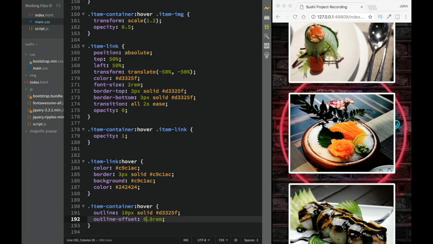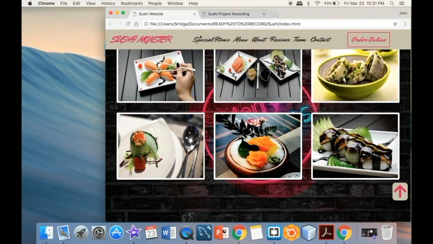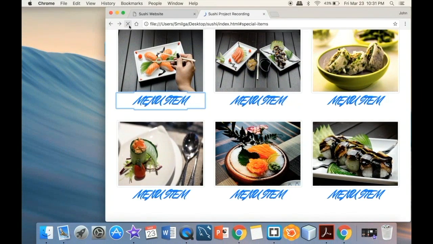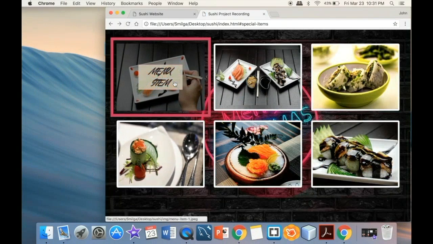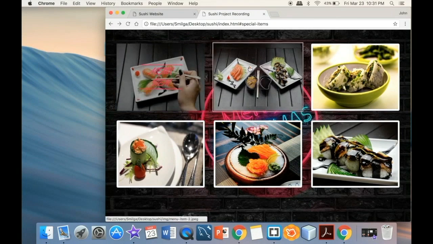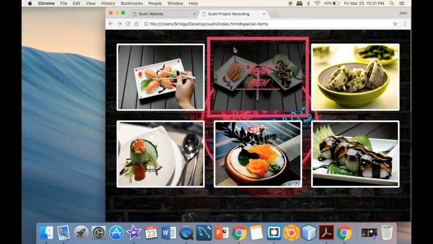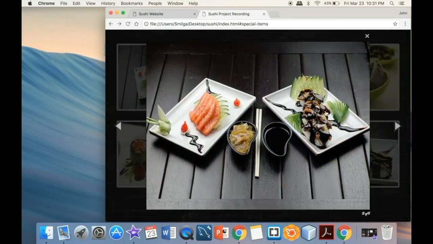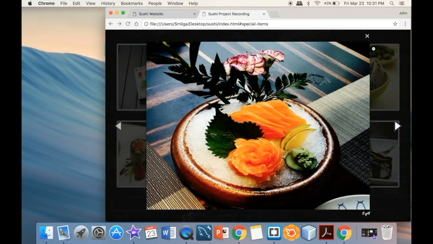So now we save this one over here, and we're going to go back to the file that we were working on. We're going to refresh, and now we have everything going on. We have our menu item over here, and then we have all our items, and now we have the outline, and we click over here, and now we have our gallery. So now that we're done with this section, we're ready to move on to the next section.